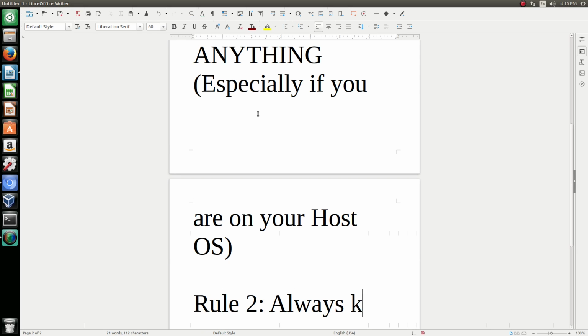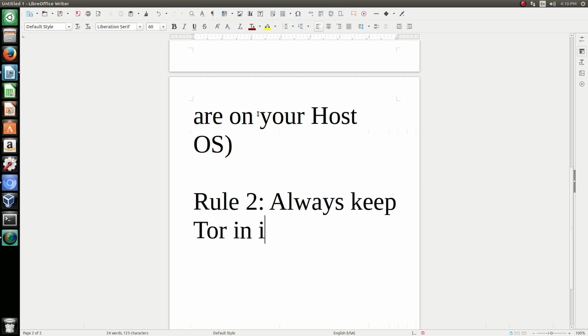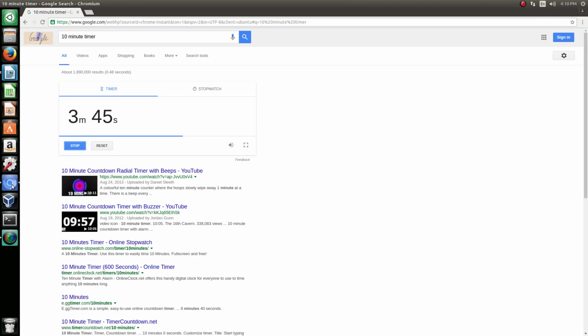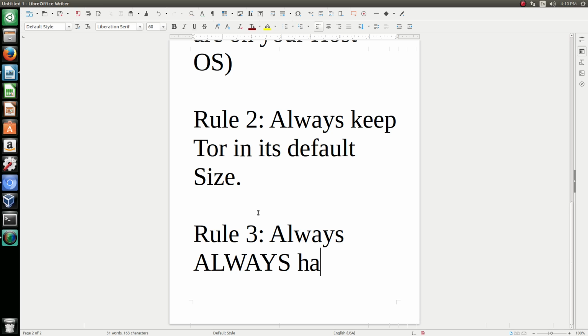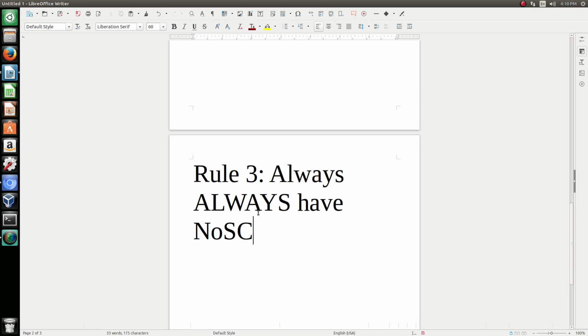Rule number 2. Always keep Tor in its default size. No maximizing. Do not maximize the screen, because it can be used to find you. Rule number 3. Always have NoScript enabled. NoScript is always enabled anyways by default, but do not turn it off.